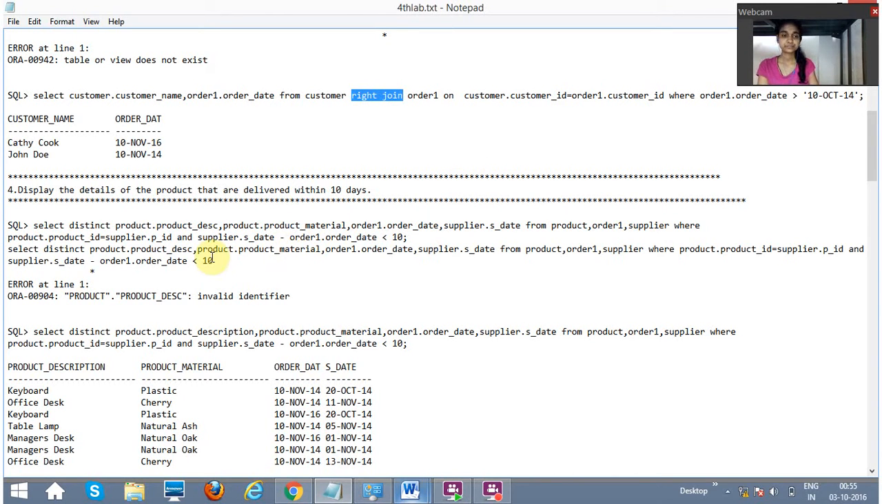So here we have to check. Here we are simply using the minus, and here we are taking the date from the supplier table and the order table, and then by using the minus keyword we are checking if it's less than 10, then we are showing it.